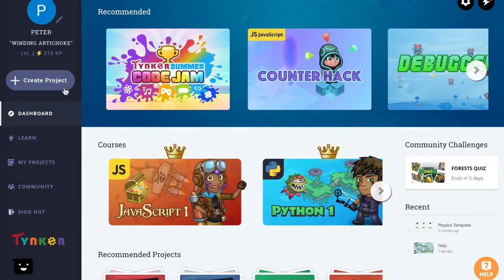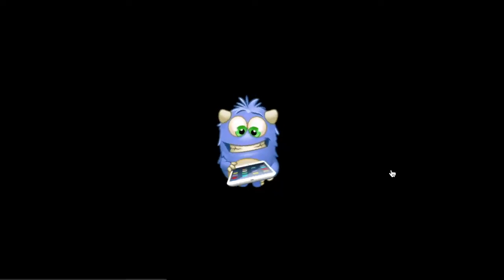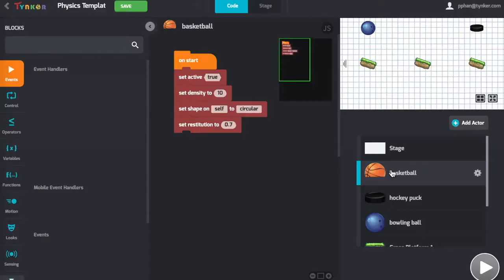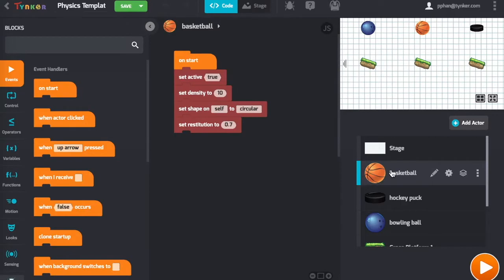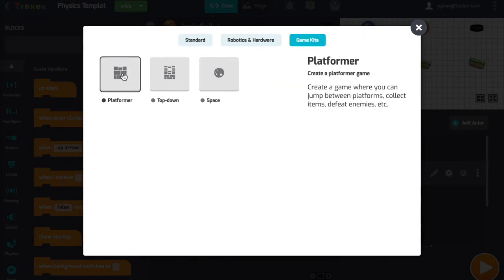You're going to want to open up a new physics template project. This will have some of the blocks that you might need. Since we'll be using some platformer functionality, I am going to go ahead and add that in. To do that, head on over to the left-hand side to the categories in the code palette and click on More, and at the top, click on the Game Kits tab and then click Platformer.